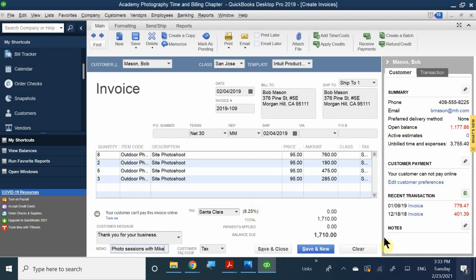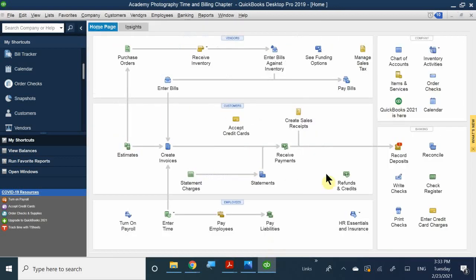Okay, with Mike. All right, save and close. All right, and that's how you pass time along and make it billable. But again, in most cases, you wouldn't technically do that. You would just charge the customer based on what the service is, and whoever completed the task, then you can go ahead and pay them.